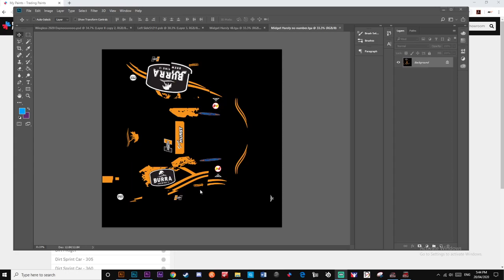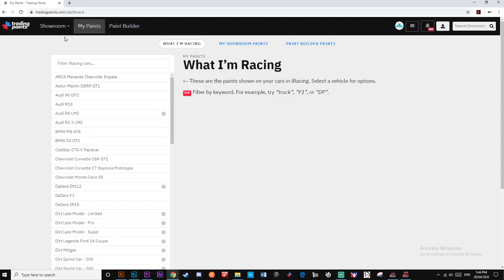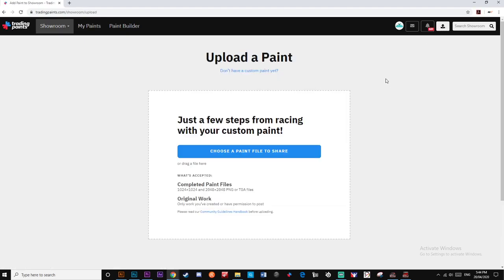You can't tell because I've taken the template off. And you'll see that there's no custom numbers, and I've also got a file with the custom numbers. This is the tail tank, this is the front. So the way I like to get this done is upload. Now you do need Trading Paints Pro to do this.